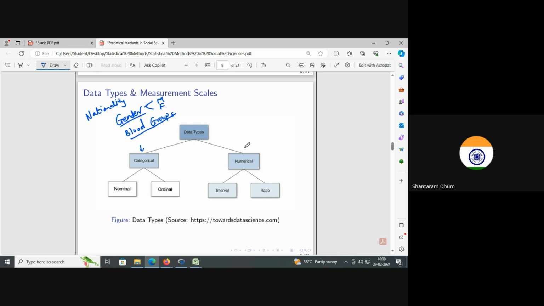Then numerical information can again be divided into two categories. Numeric data may be discrete data or continuous data. Numerical information might be discrete information or continuous information. For example, in the discrete case, let's say the number of accidents.